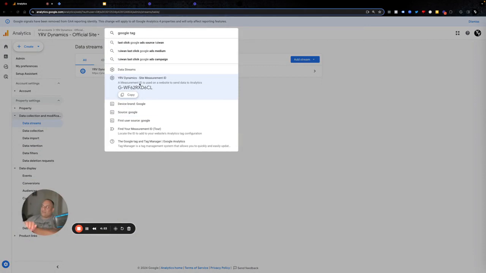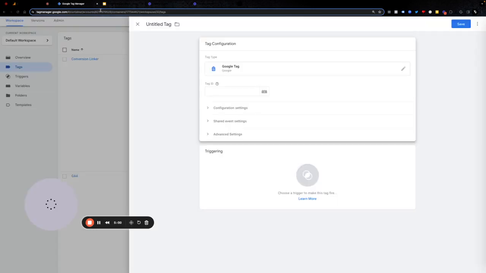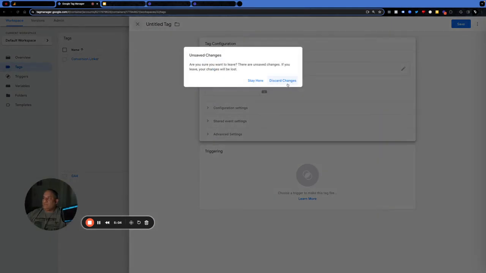It'll actually say it. So if you go to GA and enter "Google tag" in the little search bar, that's where it'll come out. That's where I just easily pull it. And then boom, you just enter it there. Discard changes.